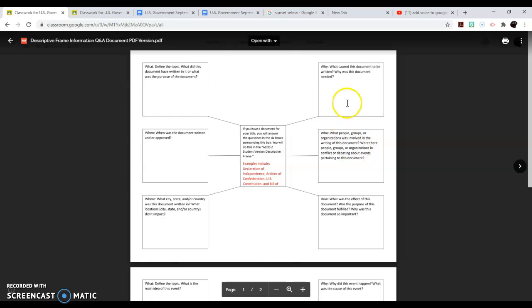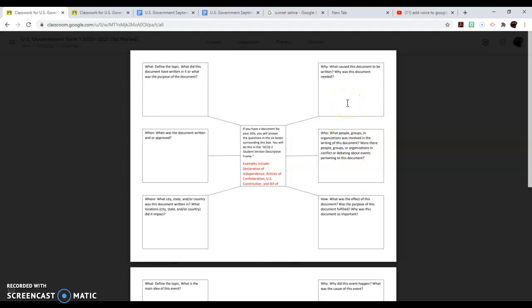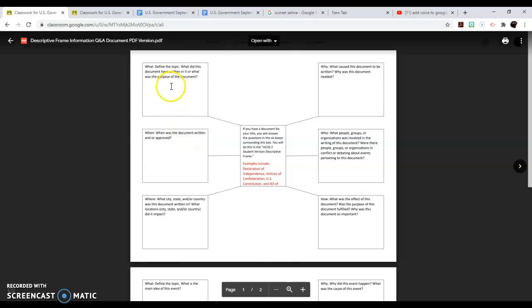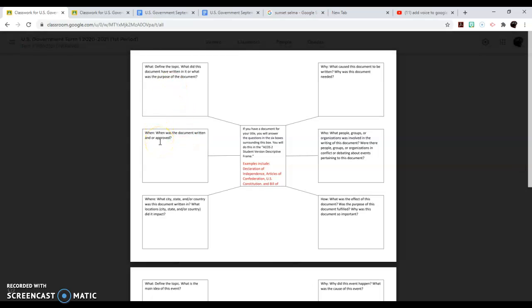Move to why, pretty much the cause. What caused them to write the document? Why was it important? Why was it a necessity for it to be written? Why was this document needed? Your who: any people, individuals, groups, or organizations involved in writing the document, or if there were people, groups or organizations in conflict while writing the document or saying the document was needed or not needed, you will put under who. Your when is when the document was written and or approved.